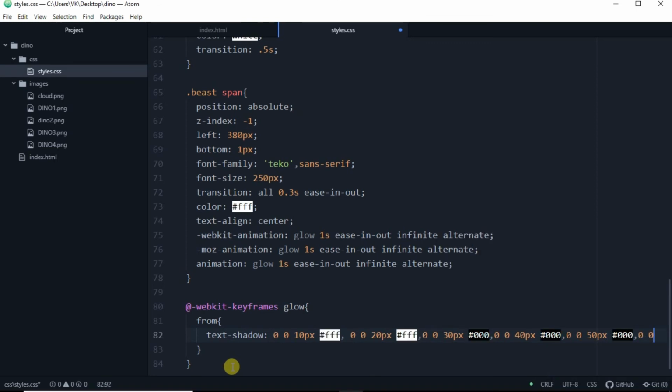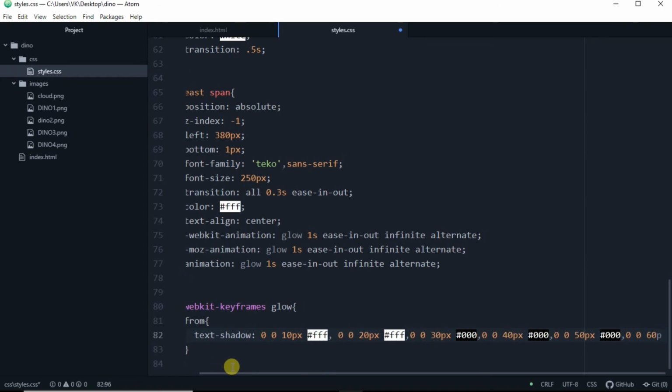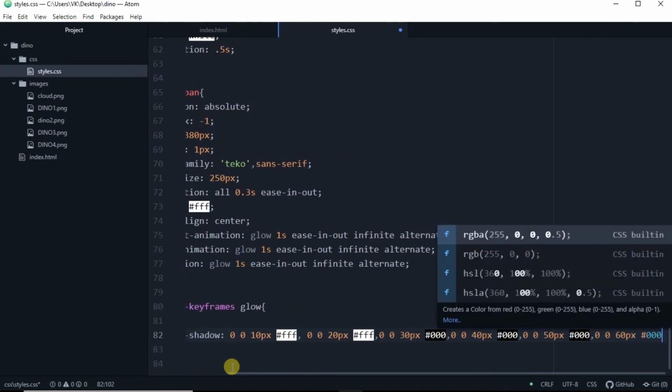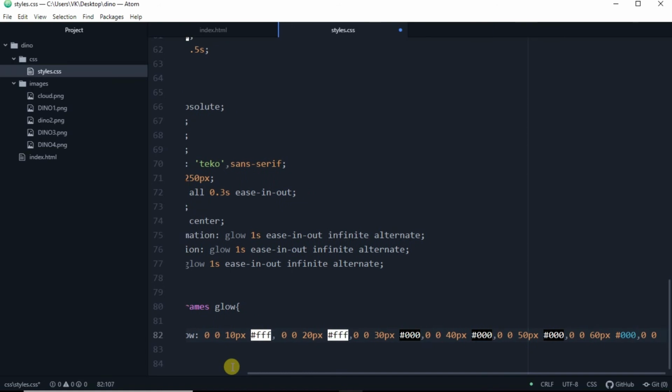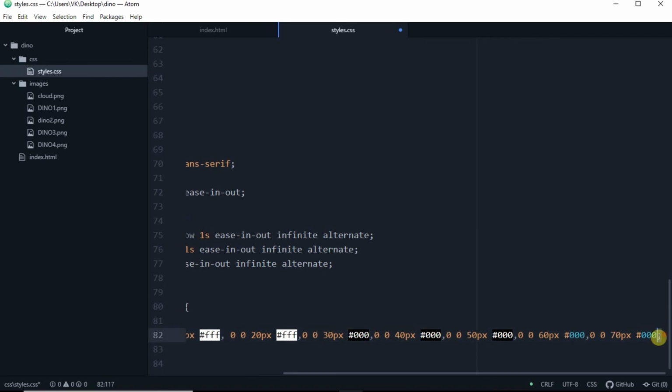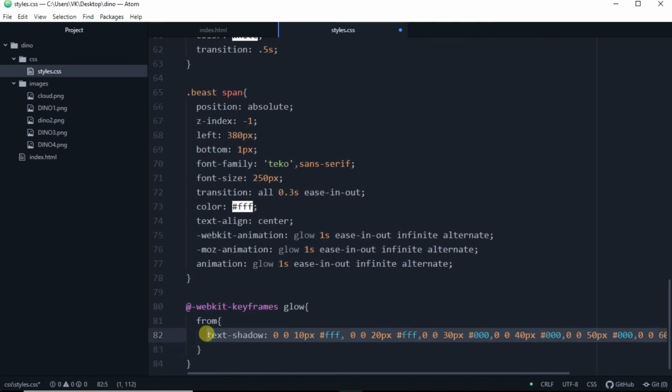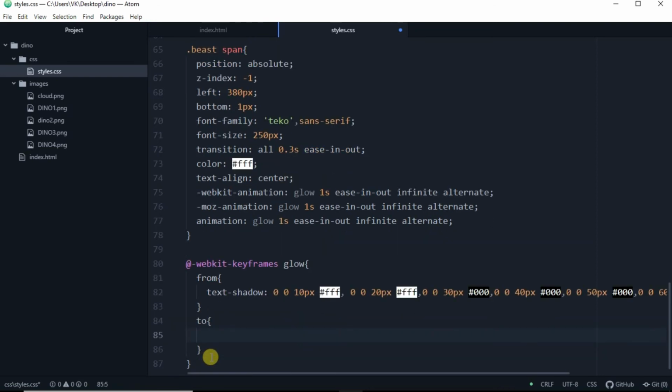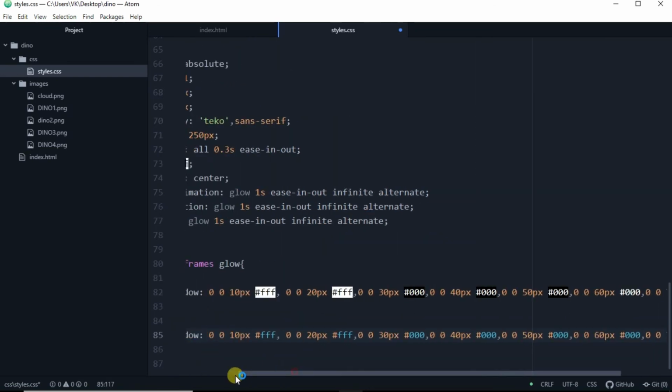And 50 pixels. Now let's set 60 pixels. It will be, let's keep it black only, and at 70 let's make it 70 and it will be black. Let's copy this line and we'll paste it below. Use it for pasting down in the to section.